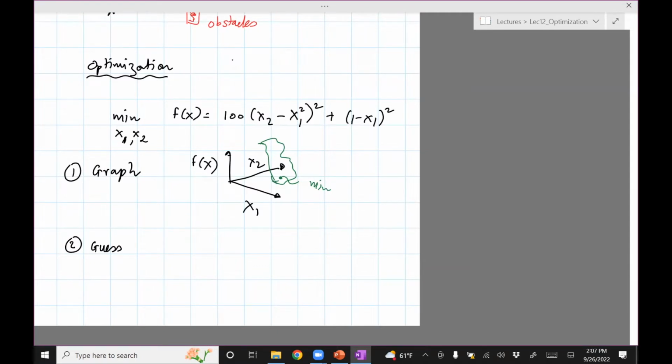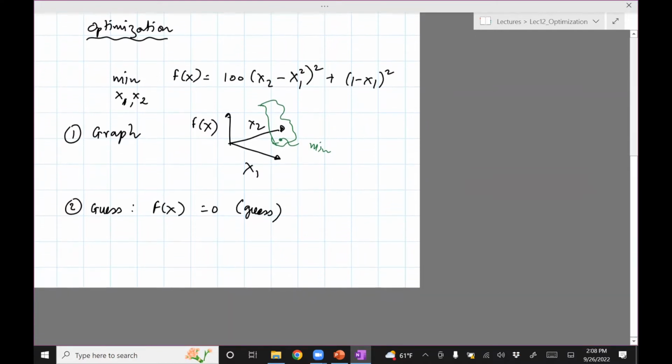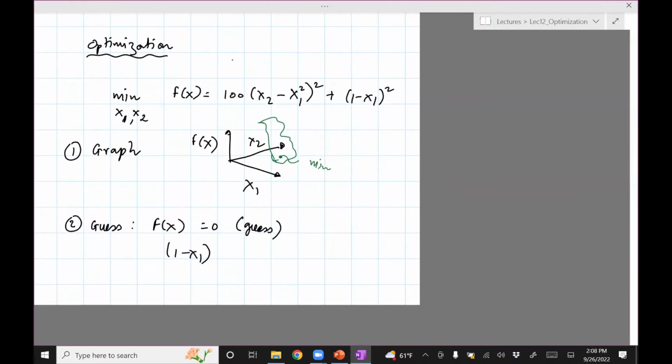Okay, in this case, it's easy to guess because you can see that f of x is a sum of squares, two square quantities. If that function reaches a minimum, it will be 0. And if it is 0, then both those things under the square should be 0. So f of x equal to 0 is what you guessed. This is my best guess. And based on that, I can see that 1 minus x1 should be 0. And similarly, x2 minus x1 square should also be 0.